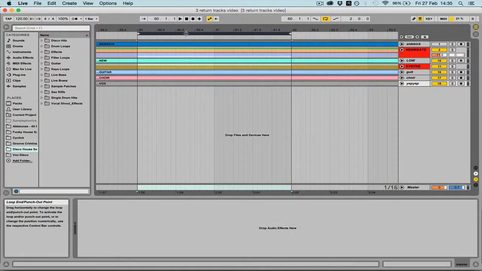This is tip number 4 of 7 on how to speed up and improve your workflow on Ableton Live 9. Right, so getting straight in, what we have here is a loop.